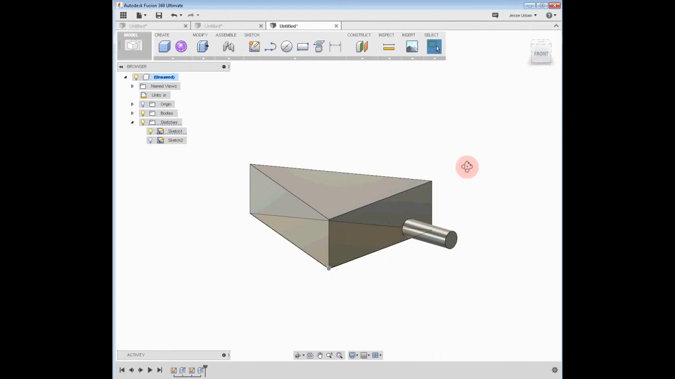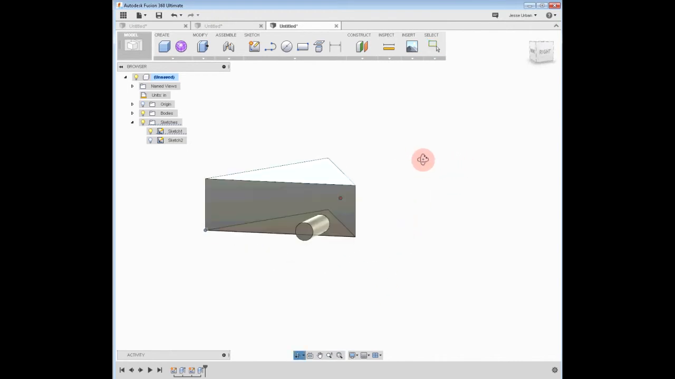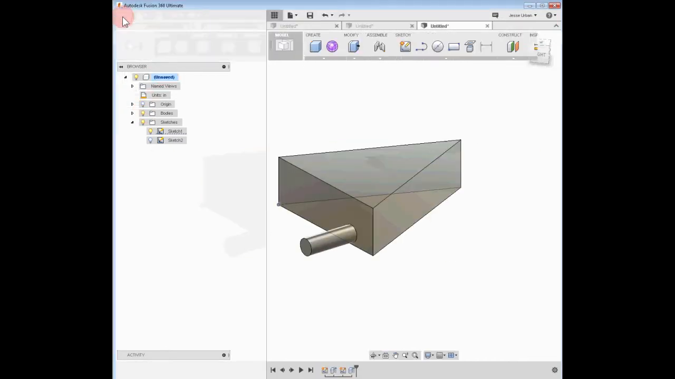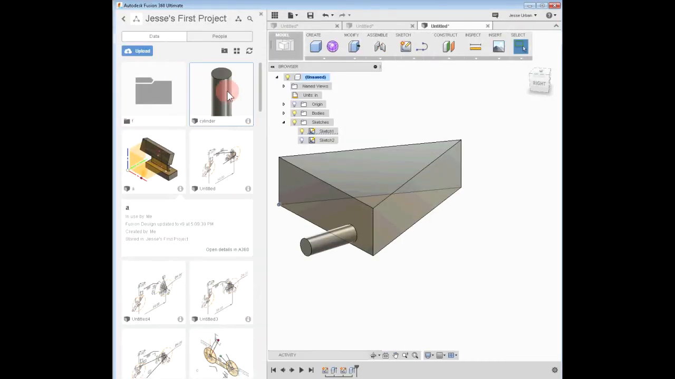Okay, now let's try something a little bit more tricky here. Let's try importing a sketch, and yes, it is still properly dimensioned and positioned. So let's import. I happen to have another cylinder here, a nice complicated feature, but this could be a much more complicated thing, and insert that.